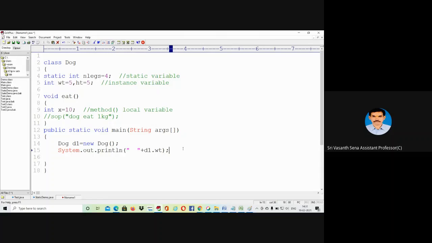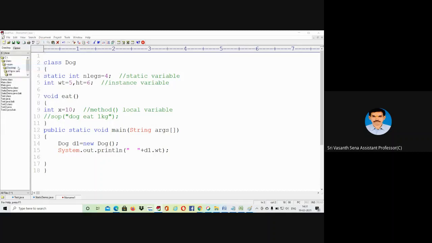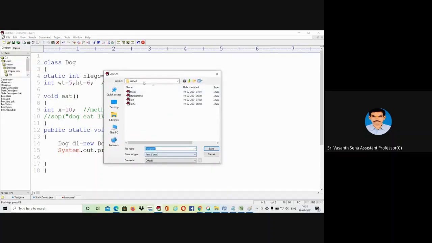Yes. So now we can observe the output of this one. Weight is 6, height is 6, weight is 5. Now I want to save this. So how can we save? By using this class name. File, save as, file, save, lab123 folder. The class name is dog, right?